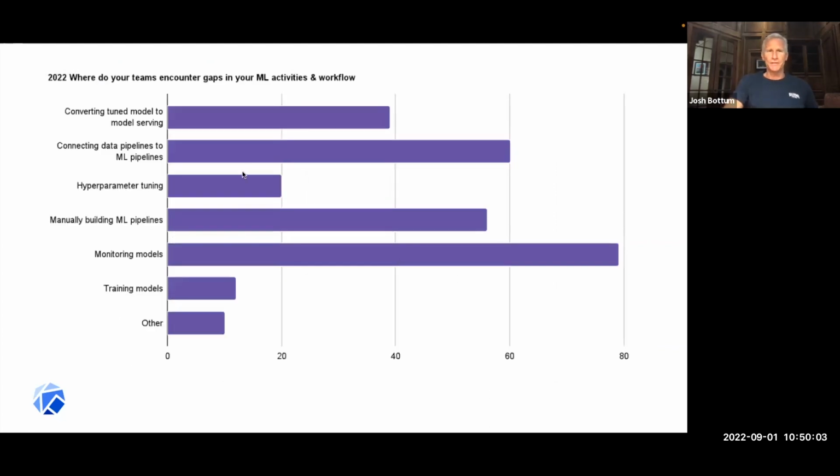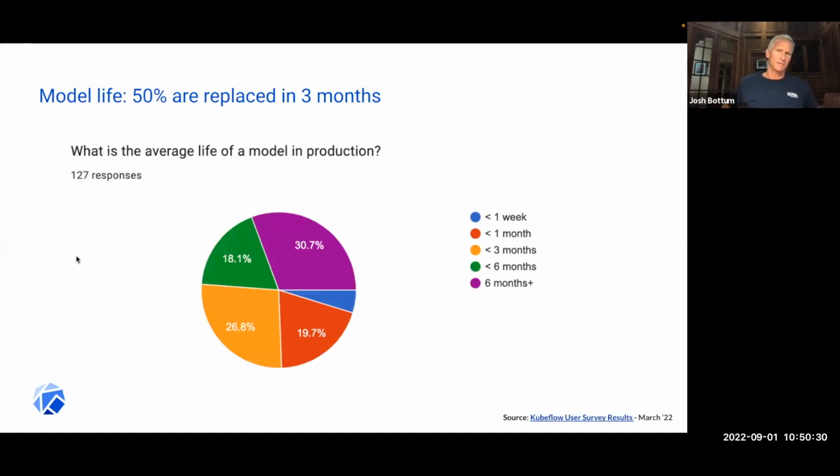As usual, we've seen that people do have some questions about manually building pipelines and connecting data pipelines to ML pipelines, as well as converting tuned models into model serving. But probably the biggest change year over year is model monitoring, or monitoring models. We need to dive into this with the users a bit more and understand exactly what the requirements are. But this is something that we're going to address a little bit now and more as we go forward.